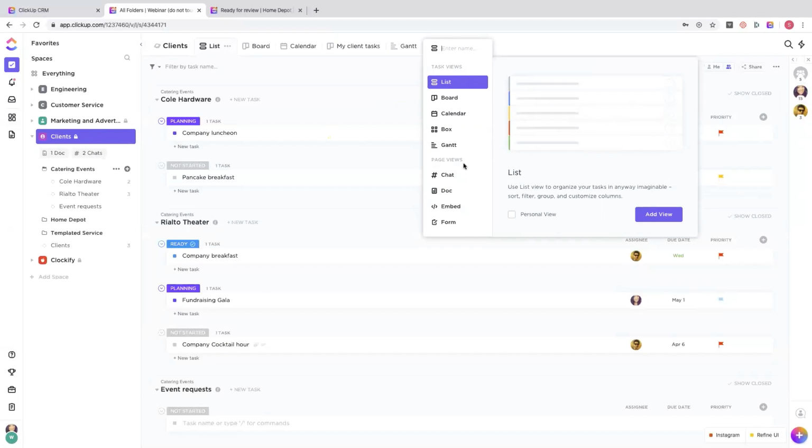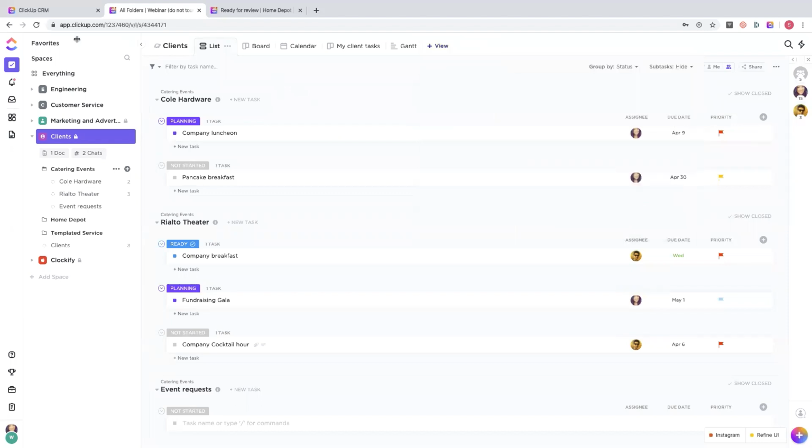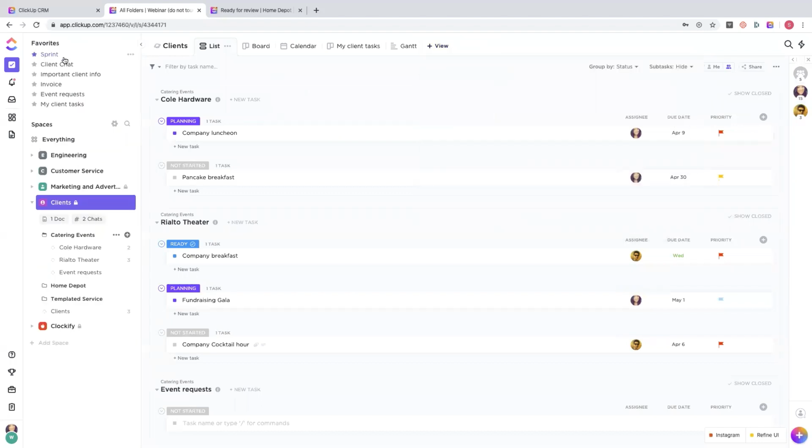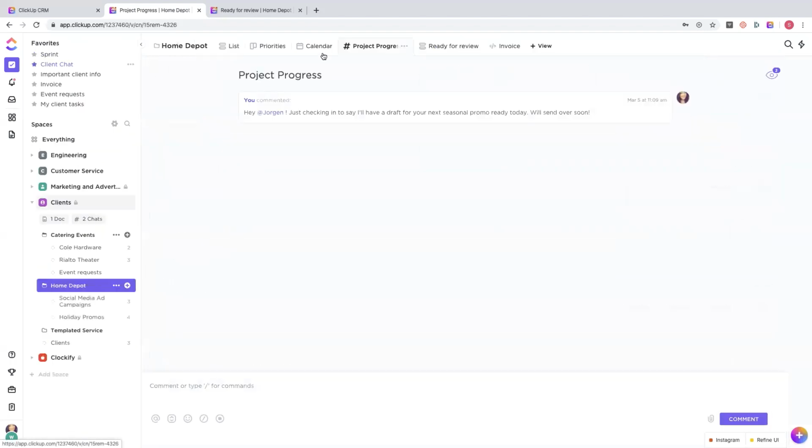Page views are an excellent way to keep track of high-level resources related to client projects. So, for example, rather than having just a task comment thread for a specific client task, you can create a chat view with your client to talk about project progress. All you need to do is mention someone in a comment to let them know that they should attend to that chat thread. And you can even add attachments to comments in a chat to share context and relevant information.